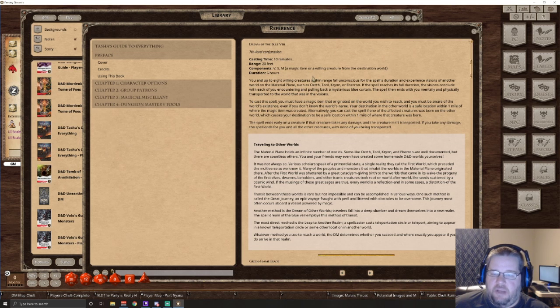Yeah, I think the Lady of Pain would have something to do with it. She'd probably have a problem with this spell. There's a reason that Sigil, the City of Doors, exists to travel the multiverse.